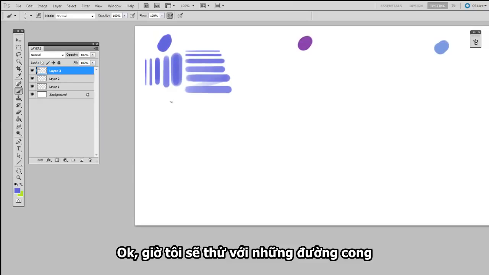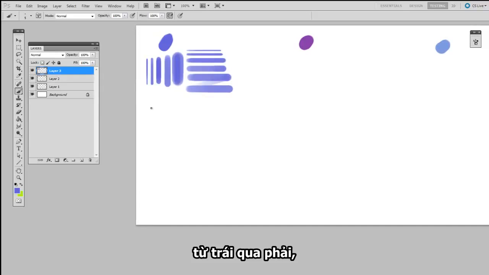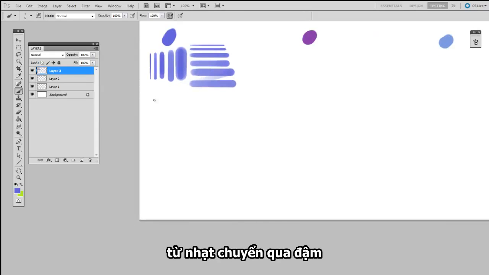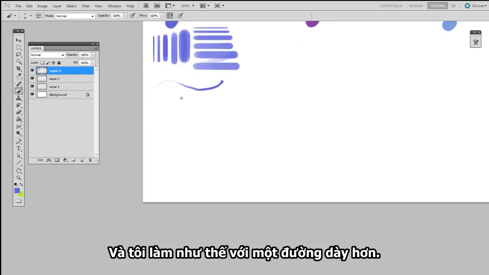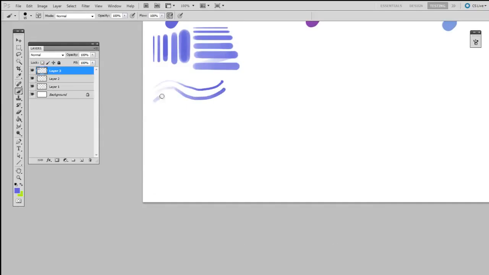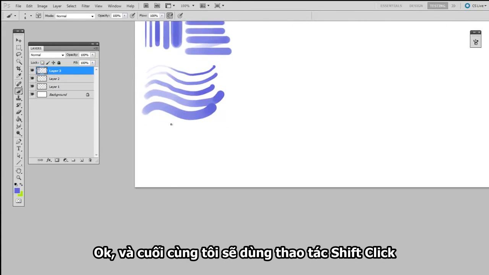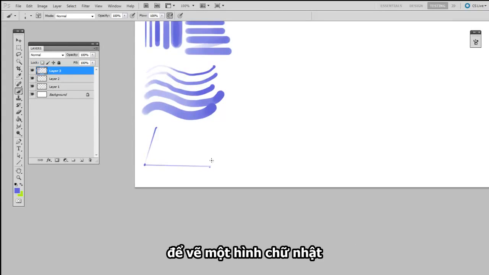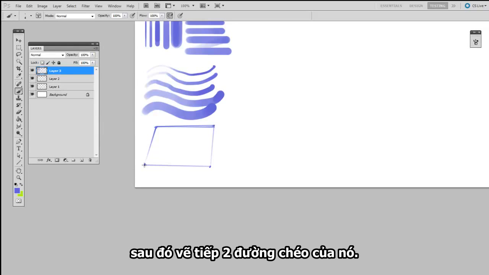Okay, now I'm going to try curves. I'm going to draw from left to right. It'll be light to dark. And I'll do the same thing a little bit thicker. Okay, and finally I'm going to use the click, Shift, click to draw a rectangle and then cross it in the center.